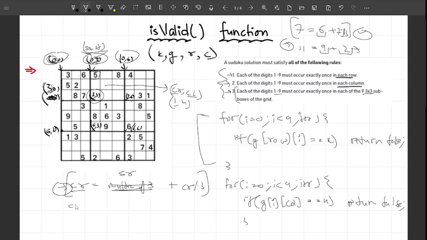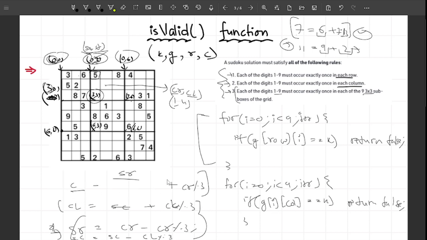Similarly, I can write current column as starting column plus current column mod 3, right? This is how I can write it. So this way I can get my starting row and starting column. My starting row is equal to current row minus current row mod 3, and my starting column is equal to current column minus current column mod 3. Guys, this is a very important formula. Let me remove this, and after this I'm going to write this particular formula, right?